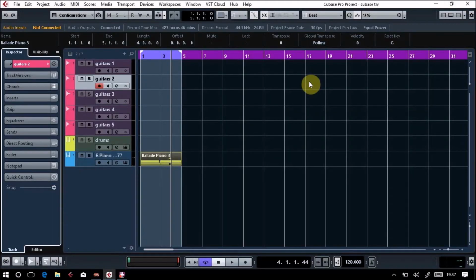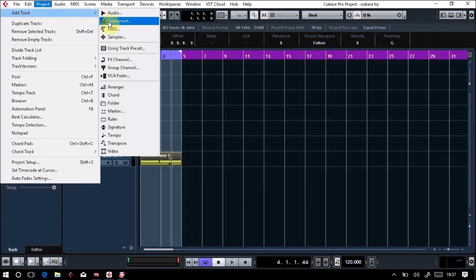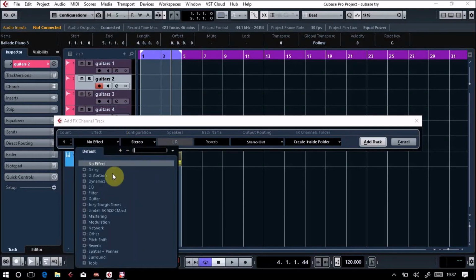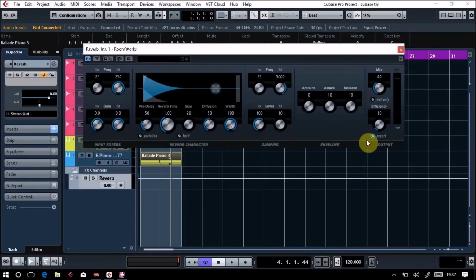a look at sends. So, in order to make an effect channel, what we have to do is go Project, Add Track, and we're going to go to an effects channel. We can make this a stereo effect or a mono, but let's stick with a stereo. So we'll have a stereo reverb, and we're going to call it reverb. And you see here it says no effect. Again, it's exactly the same way of assigning effects in the inserts, but we'll just choose the reverb down here. I'm just going to choose Roomworks, which is the standard reverb in Cubase, and then I'm going to go Add Track.